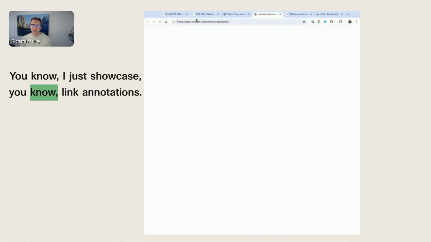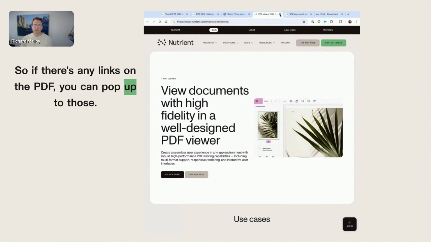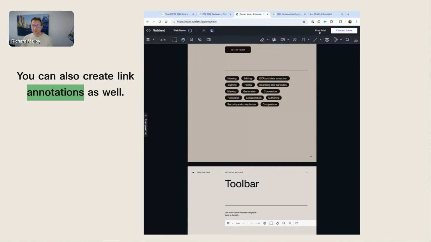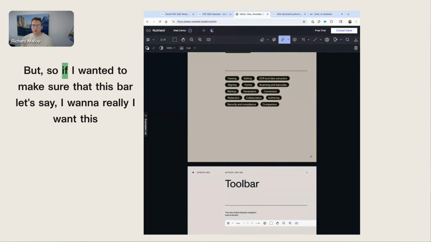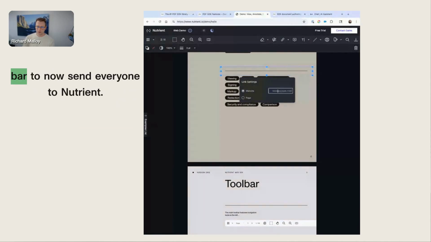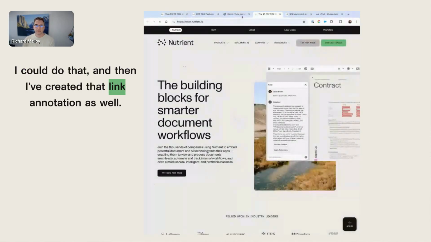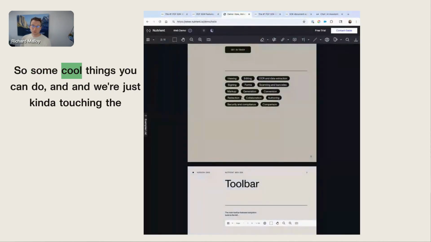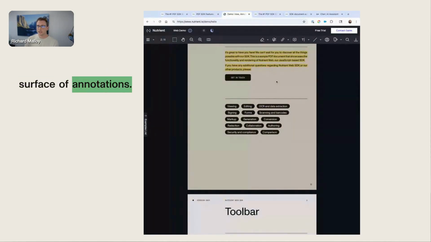I just showcased link annotation. So if there's any links on the PDF, you can pop out to those. You can also create link annotations as well. We have that ability. So if I wanted to make sure that this bar now sends everyone to nutrient.io, I could do that. And then I've created that link annotation as well. So some cool things you can do, and we're just kind of touching the surface of annotations.